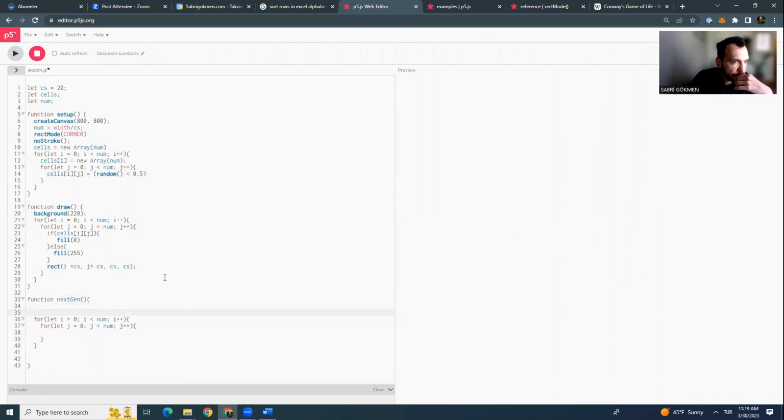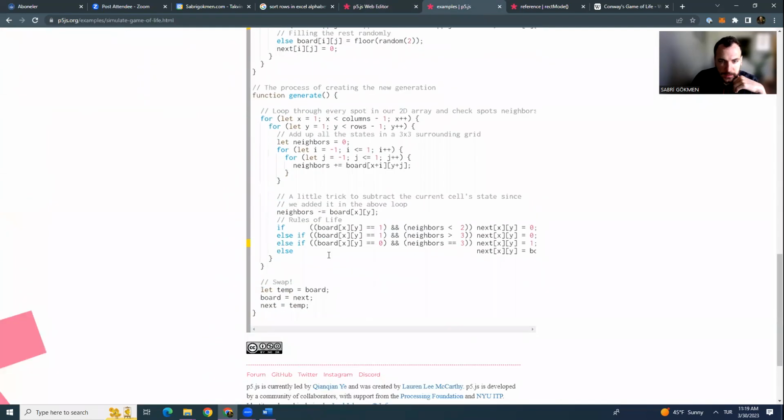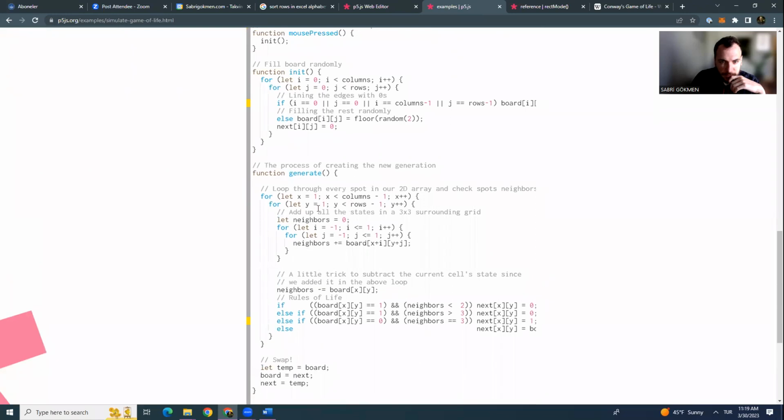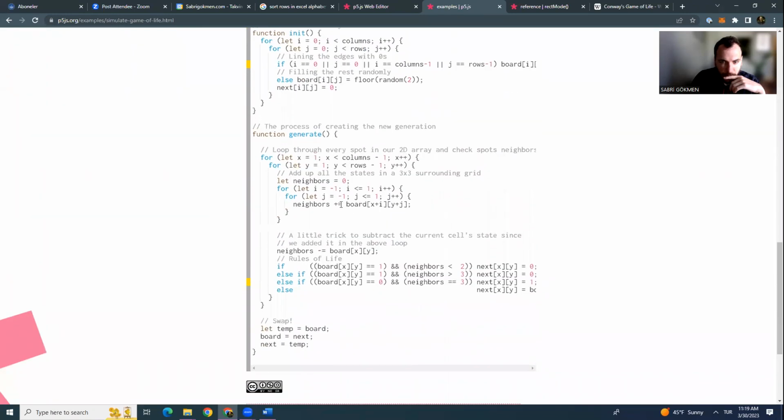And I can also do something else here. Basically, before I do this, I can do new cells, like create a new array equals cells. Can we do it this way? Like, would it copy the row? Let me look at how it's done here. Neighbors port, generate.